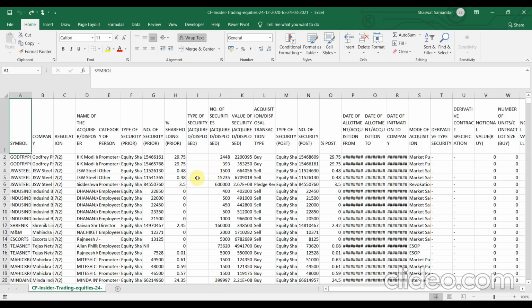So this is the Excel sheet which we have downloaded. You can see the name of the Excel sheet, which states the date from where to where the insider trading information is available. It is from 24th of December to 24th of March. Okay, now let's not get too overwhelmed with the huge amount of data that this sheet is giving us. We don't need each and every number present in this Excel sheet. We would be filtering the data before we even start our analysis. So let me quickly apply the filters.